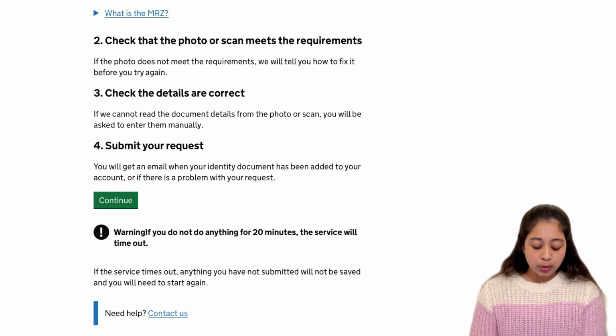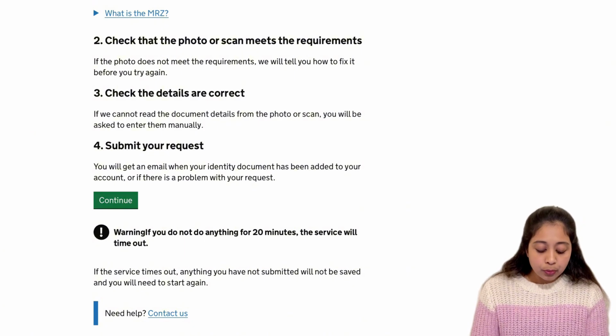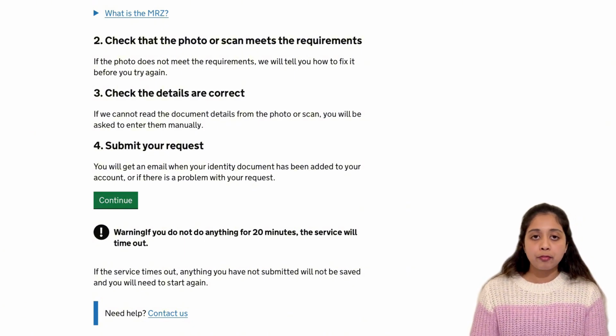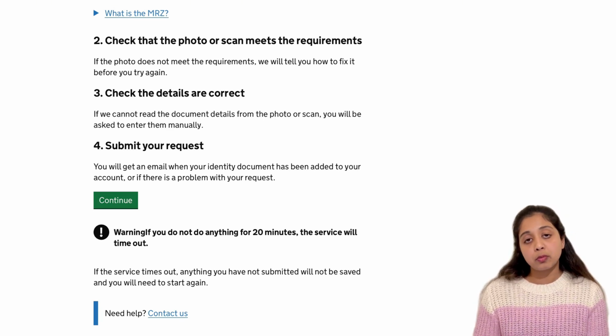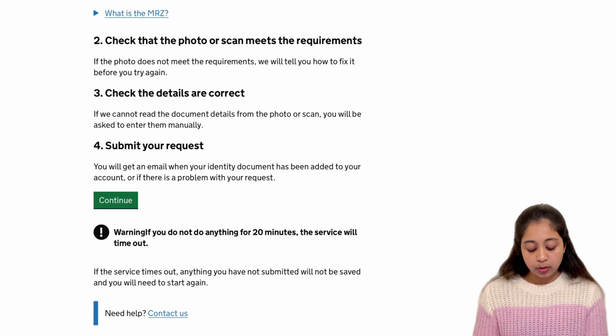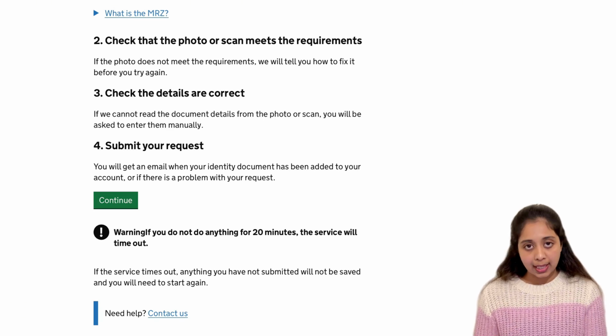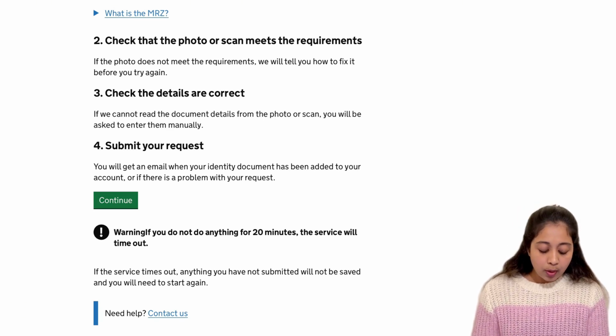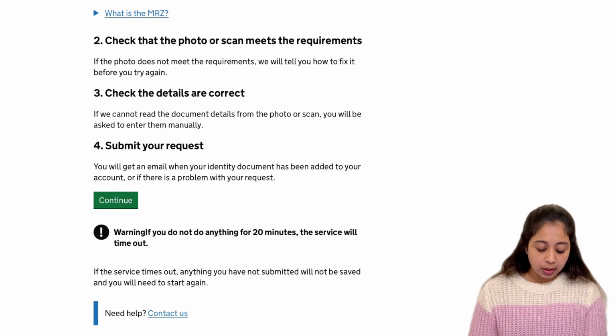Before that, you can see there's a warning. If you do not do anything for 20 minutes, the service will time out. Therefore, don't leave the service without doing anything for 20 minutes. So make sure you complete it without leaving for 20 minutes doing nothing. Okay, now as we are ready, we can click on continue.